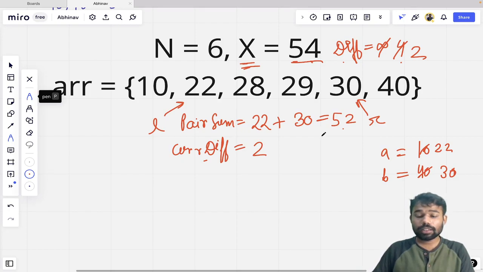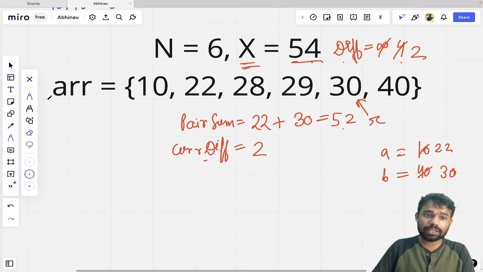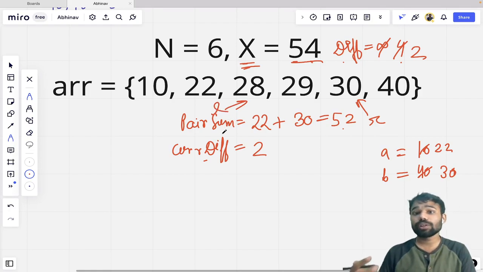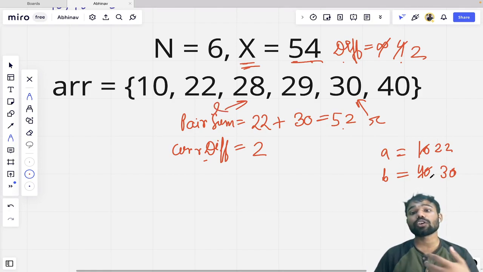Okay. Now again, the 52 is less than 54. So again you have to increase the value of L. फिर से L बढ़ जाएगा. तो हमें ये सब बिल्कुल लास्ट तक करना है. Maybe अभी और अच्छा सम मिल जाए. जरूरी नहीं कि हमारा आंसर यही है, हो सकता है आगे और अच्छा सम मिल जाए जो 54 से और क्लोज हो.